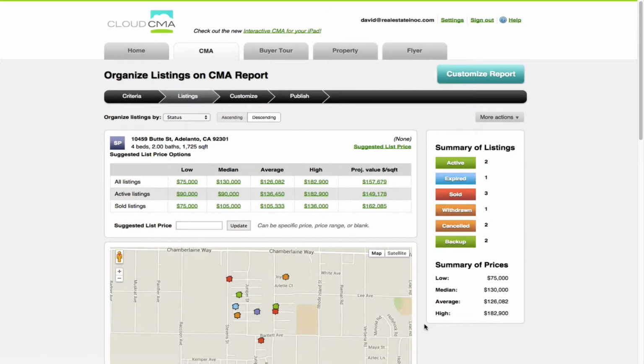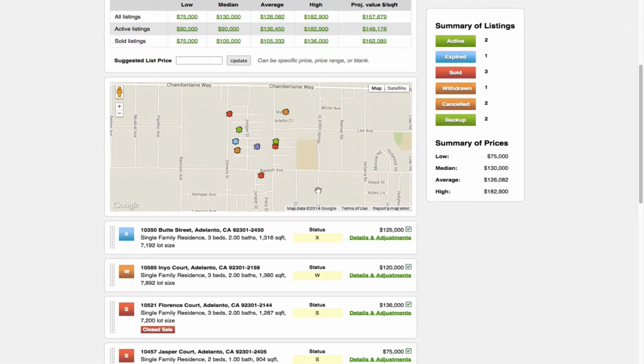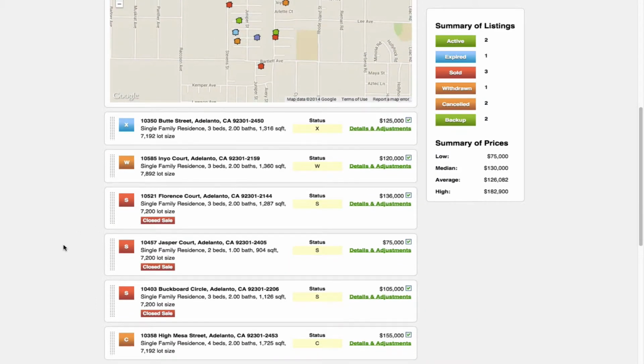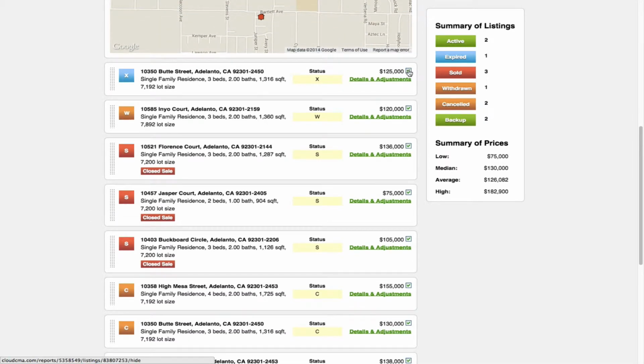Okay, so here we are. We have a summary of our listings. We have active, expired, sold, withdrawn, canceled, backup. The only ones that we're going to use are the active, the sold, and the backup. We're going to get rid of the rest of these. And the purple house is our subject property. And then what I usually do is I'll just go down the list and uncheck the ones that we do not want.